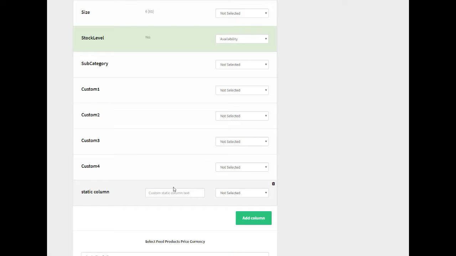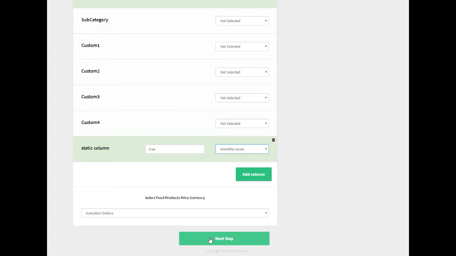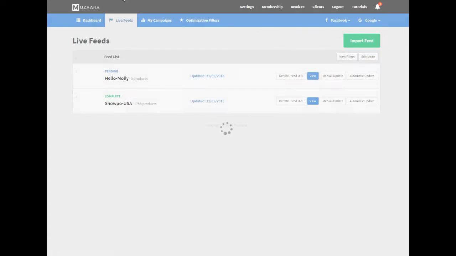In this case, it's Australian dollars. We can also add a static column to all of the products in the feed. This one is identifier exists for Google Shopping and that it's true. Now, depending on the size of your data feed, it can take a little while to import.